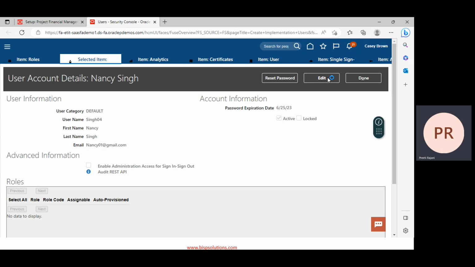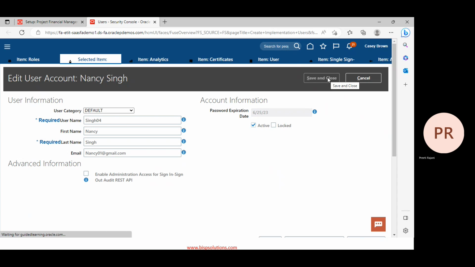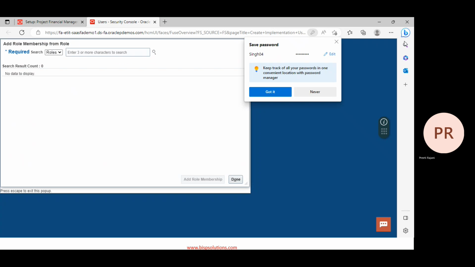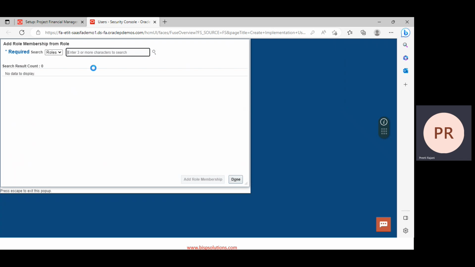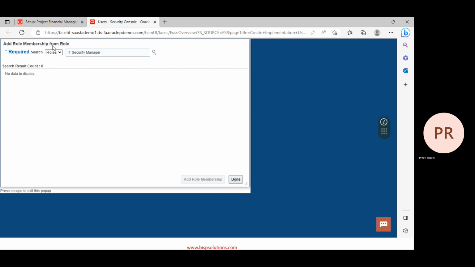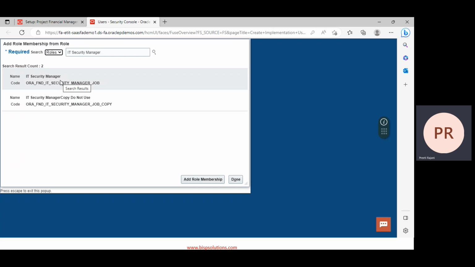Click on the edit icon. Now click on add role. Search for the role IT security manager. So we have to add the first one. We don't have to go for the job copy. Click on it and then click on this tab that is add role membership.